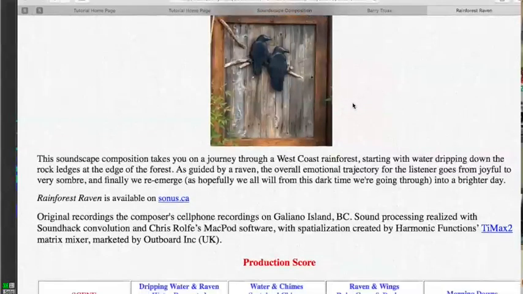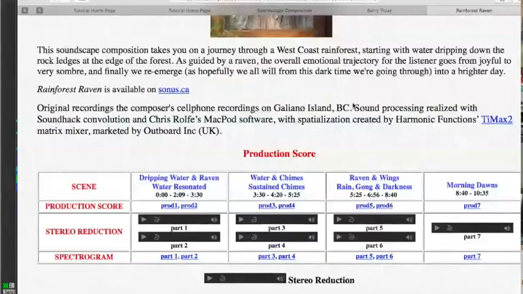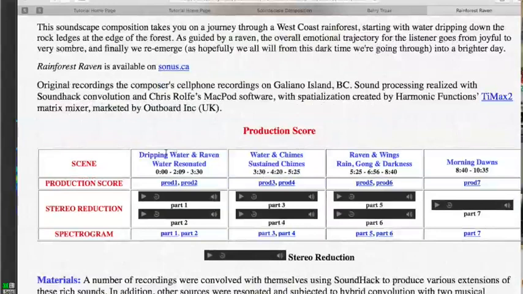It goes from highly joyous and open-ended in the beginning with these dripping water and the raven and the water resonated, and then being convolved with some wind chimes that give a certain pitch, and then the raven that has been kind of the guide through all of this is taking us into a much darker place that seems very oppressive.